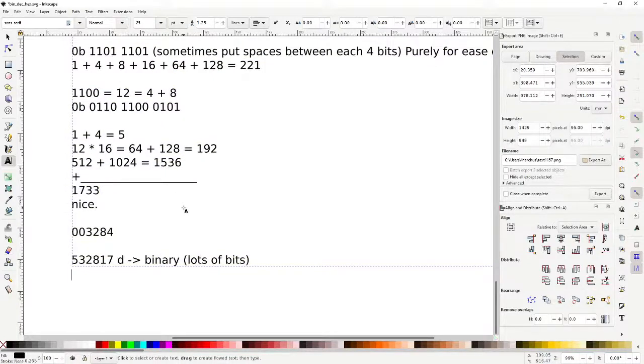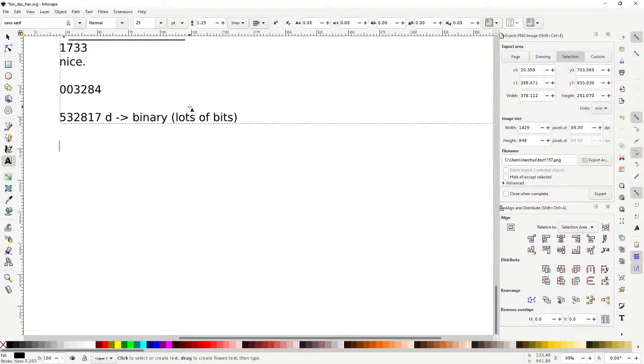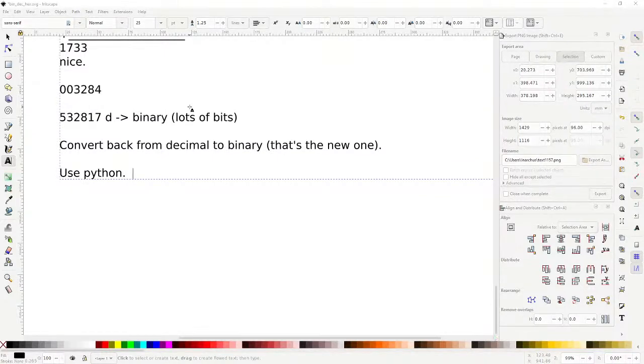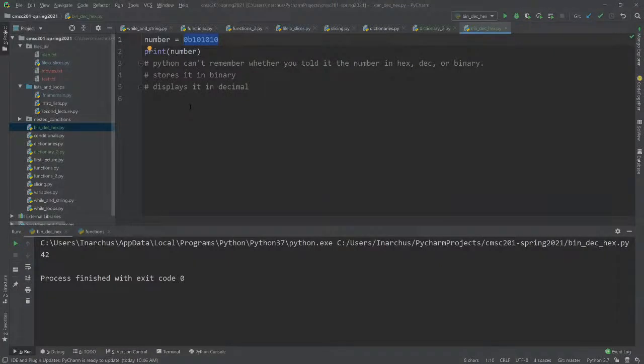Okay, so now we've done that, let's convert back, right? From binary to decimal, okay? Or, no, that's what we've been doing, decimal to binary. That's what we want to do. Okay, so how do we do that? I don't know. So we can use Python. That's one way to do it. And so there is actually a bin command where you can put in a number and you can print it out.